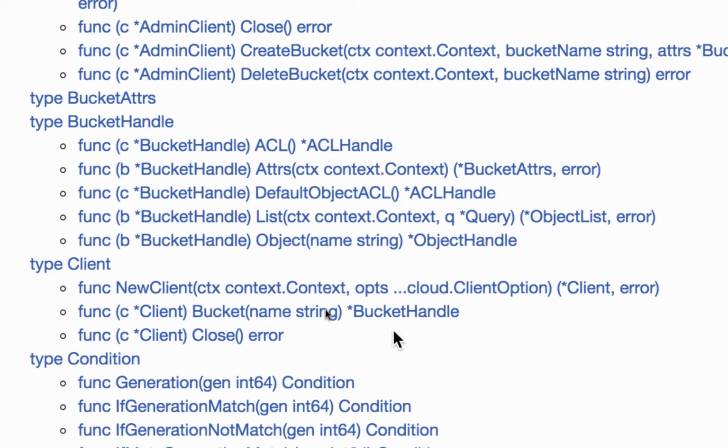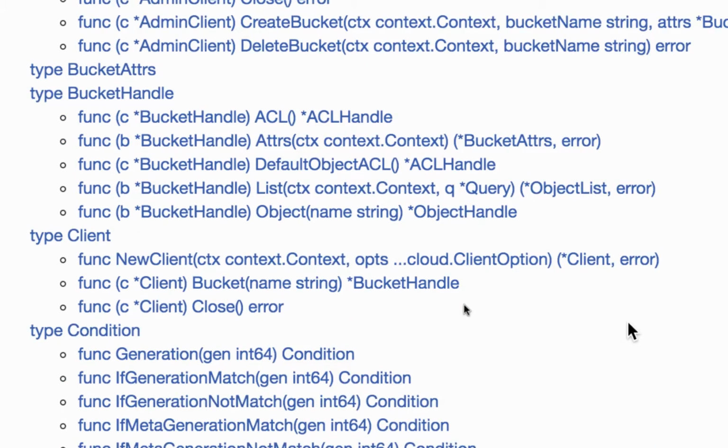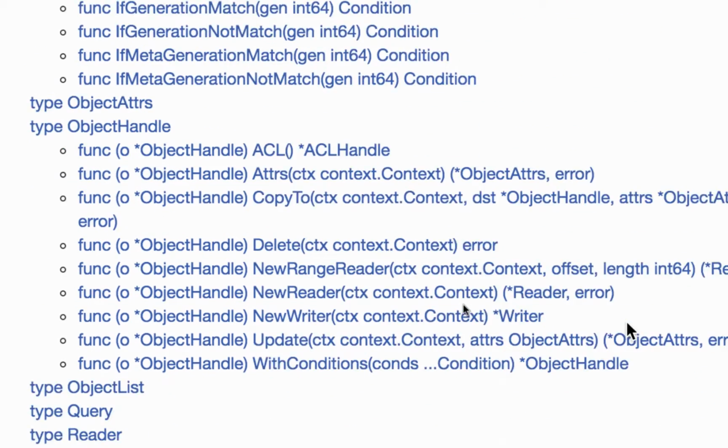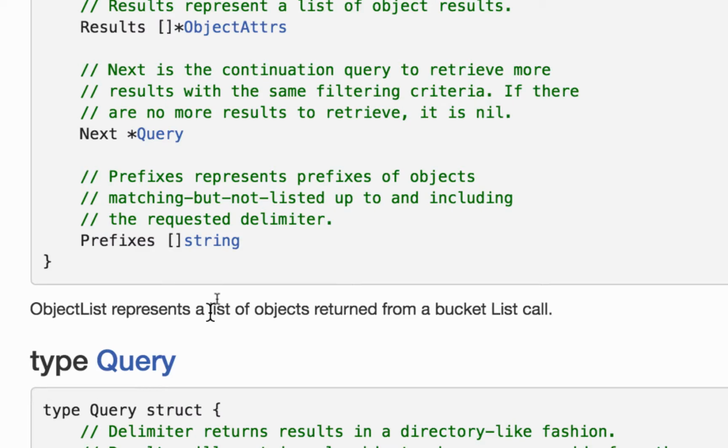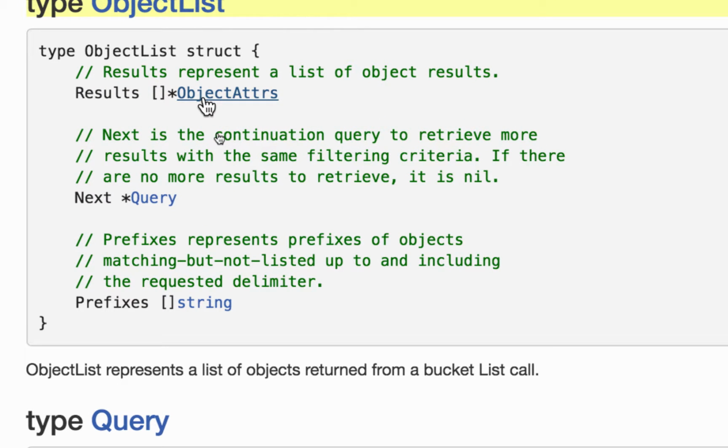But now what we're doing is, instead of getting an object handle like we did last time, we're now going to get a list, and list takes a context and a query, and it returns a pointer to an object list and an error. And so a pointer to an object list, what does that give me? Object list is a type, and object list has results, which is a pointer to object attributes, and then next, which gives me more results. If I limited the results, I could get like the next 10, the next 10, the next 10.